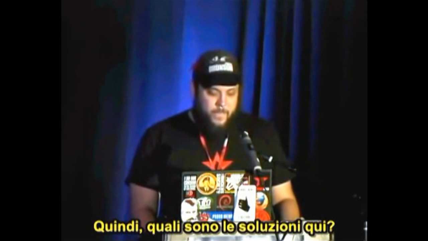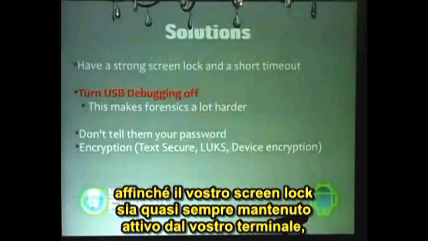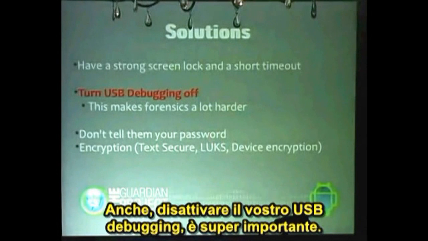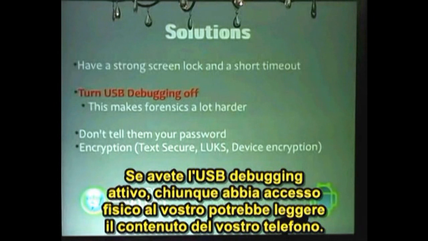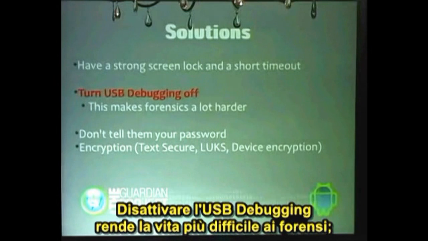So what are the solutions here? One is having a strong screen lock and a short timeout so that your screen lock is almost always on by the time an officer gets to you, so that they can't just rifle through your phone. Also, turning off USB debugging is super important. If you have USB debugging on, anybody with physical access to your phone has root on your phone, if you have root on your phone. And if not, then they can use a root exploit that you would use to root your phone. Turning USB debugging off makes forensics a lot harder.